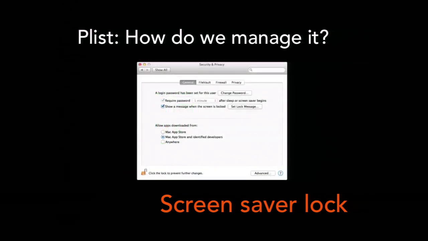If we also go back into security, what's really cool about this is that we have our 1-minute delay and we have that preference checked to require a screensaver password. But notice that I've got the lock icon in the lower left-hand corner unlocked right now. Even with it unlocked, though, those preferences are dimmed and unchangeable. There's no way the user is going to be able to set those without removing the configuration profile.